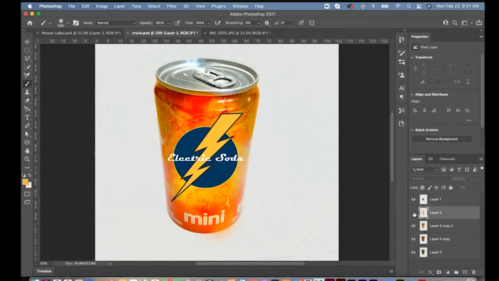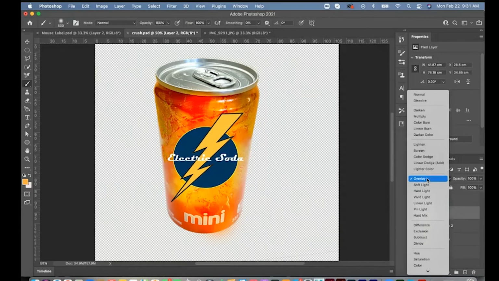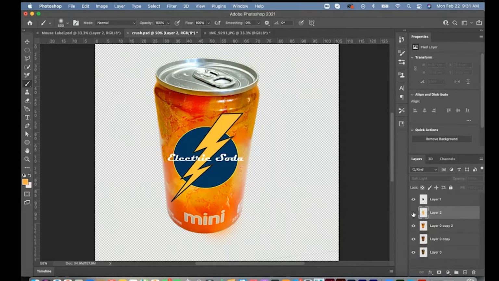So overlay, it looks more electric, but you see how it pops your can even more? Or soft light, it'll brighten things up a little more. So I could just come in and brighten areas of the can up, and then it's looking a little bit more pop arty, popping that forward.